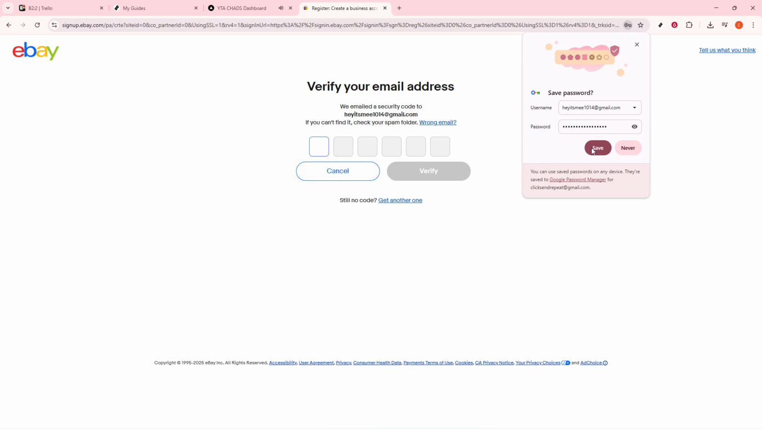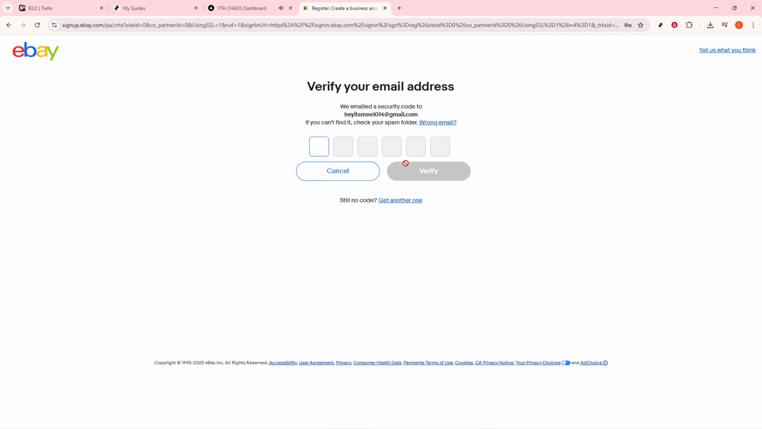Once your details are set, eBay will likely send a verification code to your email or phone number. Enter this code on the website to confirm and verify your account. This step is important for securing your account and activating it for use.